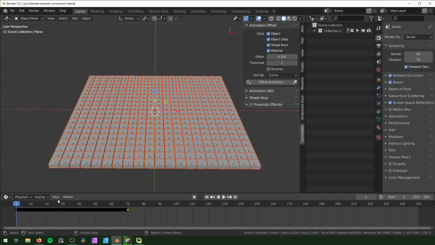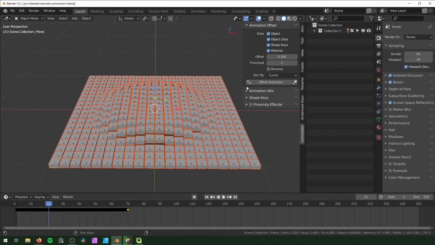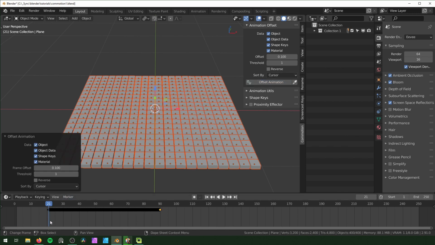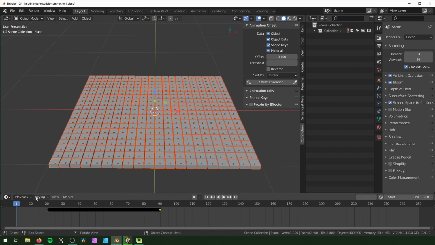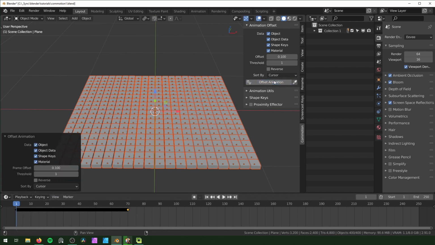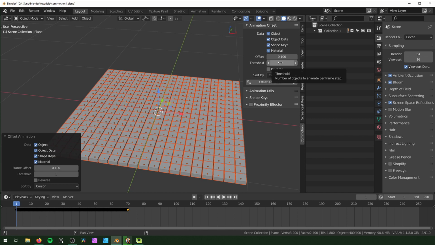Also, one thing to note is when you hit offset, it will move all of the frames to start where your 2D cursor is. So right now, if I hit it right here with everything selected, you can see they all start on frame 21 because that's where this 2D cursor is. So if you want to start at the beginning, you have to make sure to move your cursor there first, like that. Threshold.